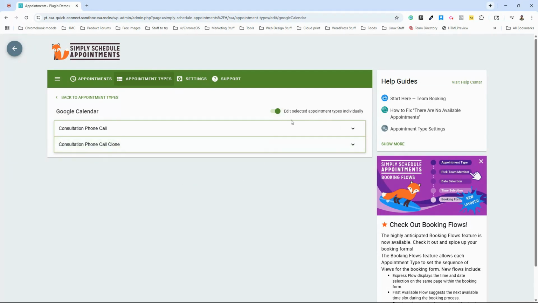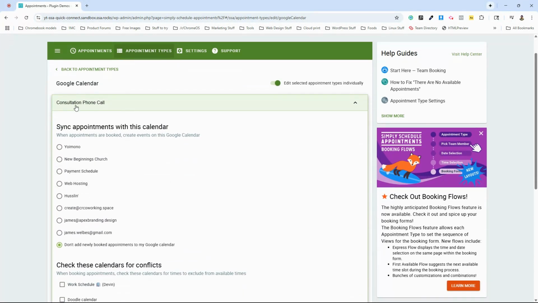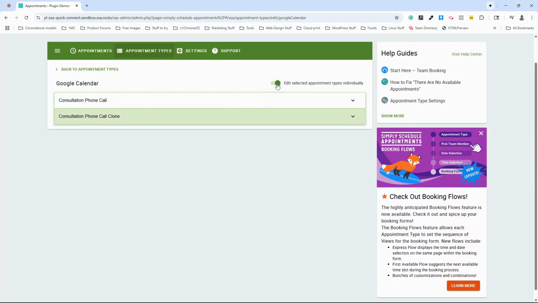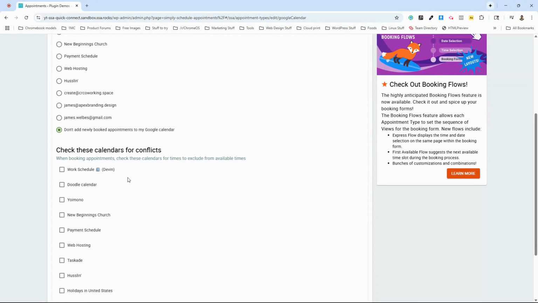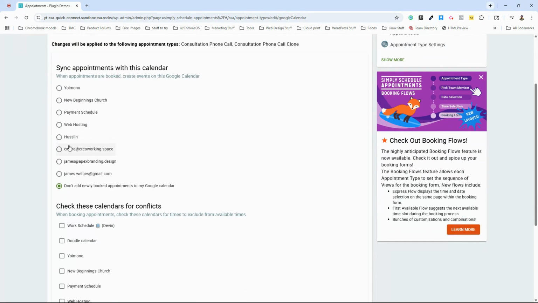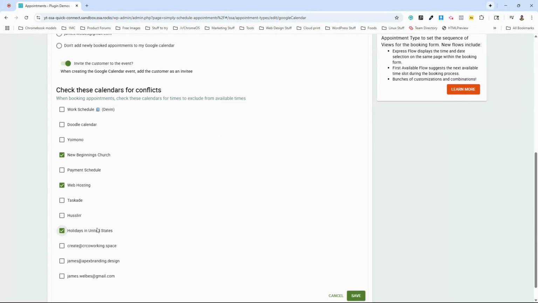Now the default is that we can do each of these appointment types separately, so I can choose the settings for this appointment type, and then I can choose the settings for this appointment type, or I can uncheck this option here, and now I'm editing both of those appointment types at the same time. So if I want all the settings to be the same for multiple appointment types, I can do what I'm doing right now, and I can say I want to add my events to this calendar, and I want to check these calendars for conflicts, and these settings are going to apply to all those appointment types that I selected. So you don't have to do the same thing over and over again for all your different appointment types.